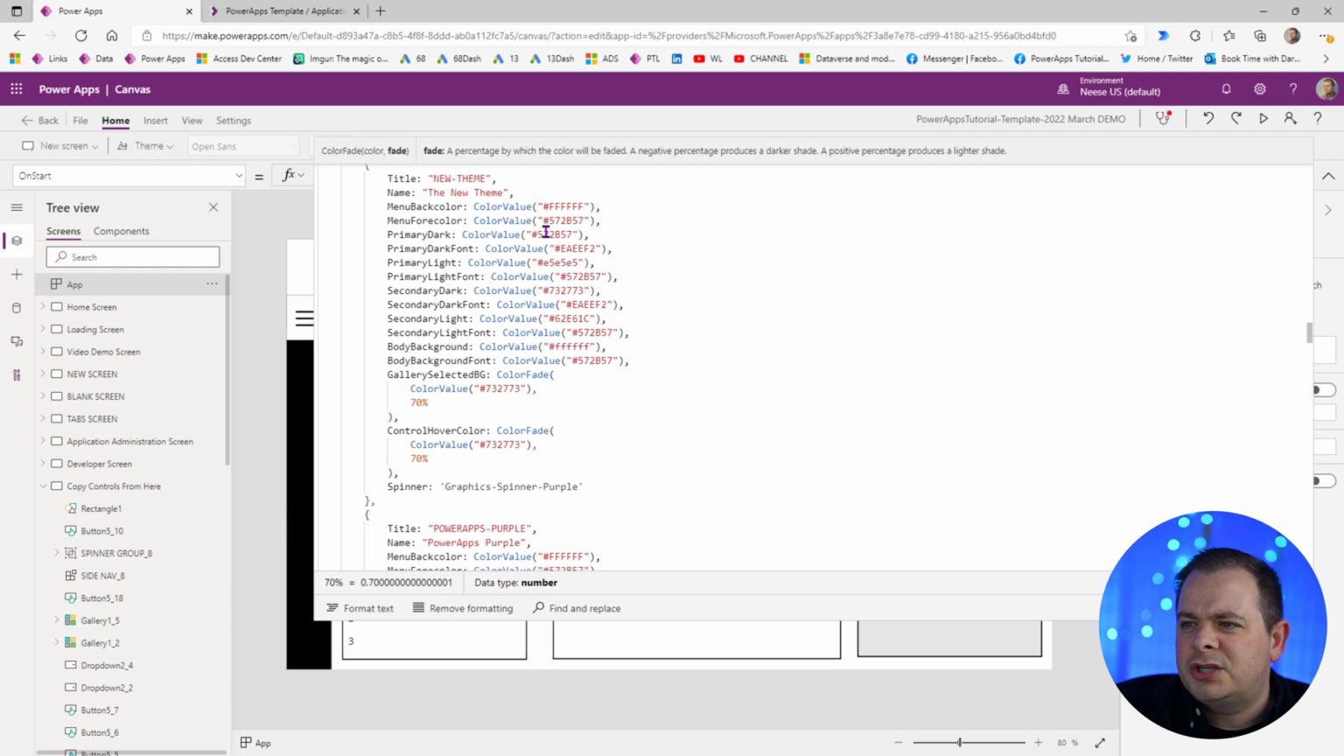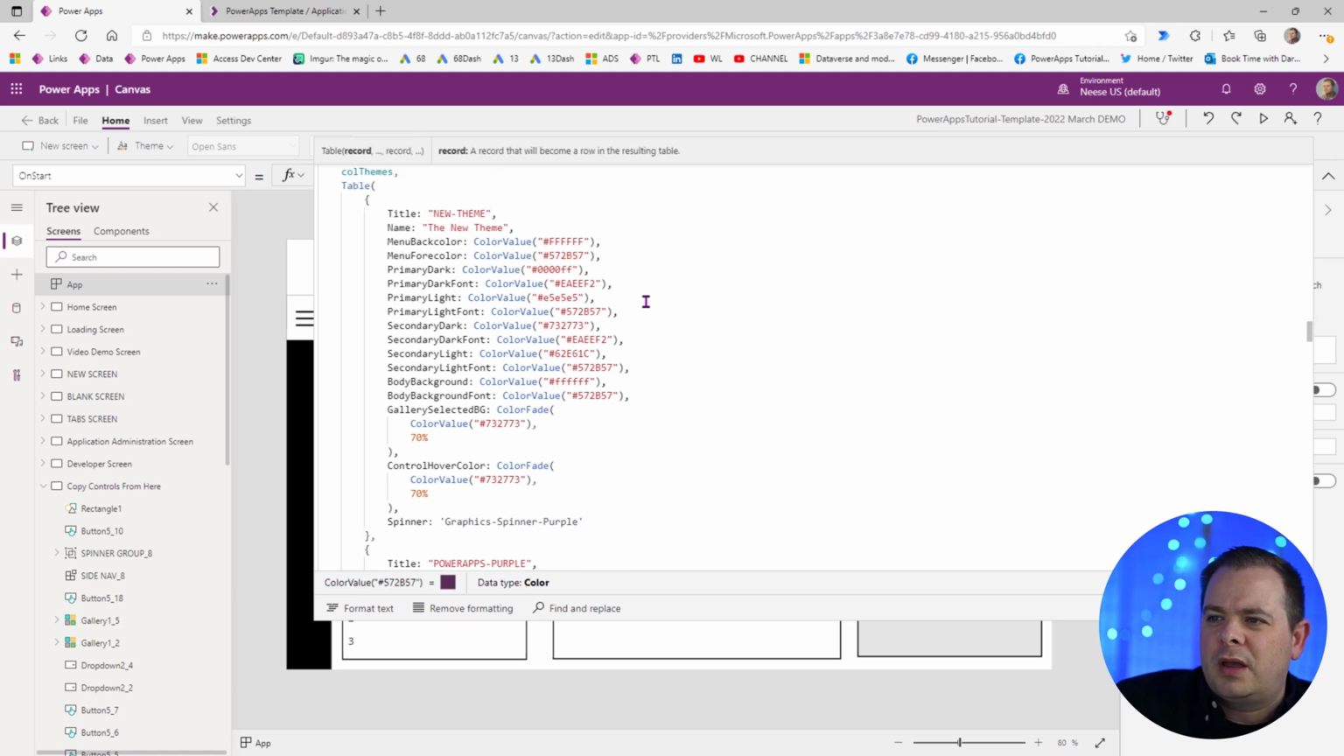And in fact, let's change the primary dark to red, green, and blue. Let's give the primary dark a blue color. Okay, so we copied the purple theme, but one of the main colors is going to be a blue, just to see how this affects the theme.